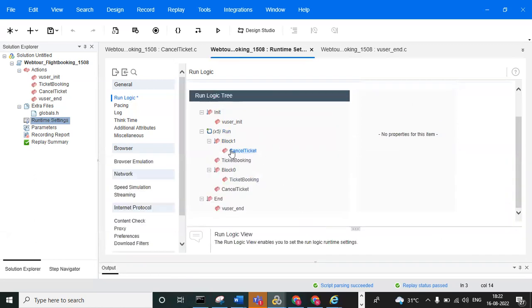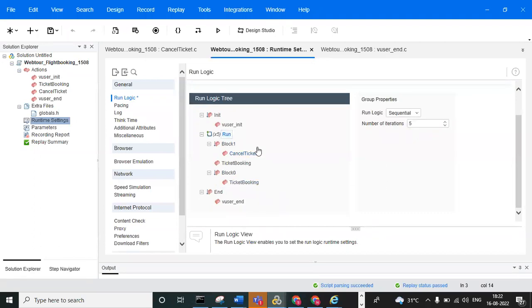Now you can observe. See, I created one block for cancel and one block for ticket. So then this will be no need. We can remove this one because we already created blocks. So this is also no need. I just removed it. Now you can observe this block. Which one does this block belong to? It's the cancel ticket.